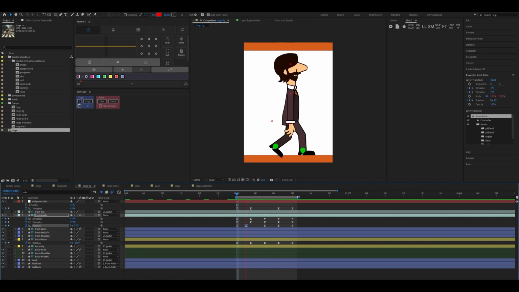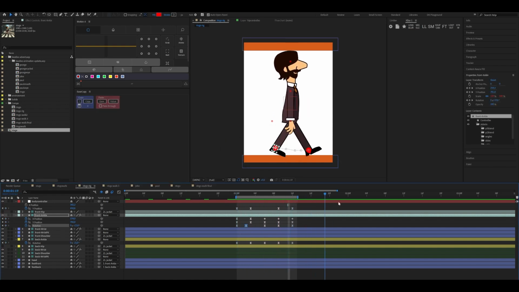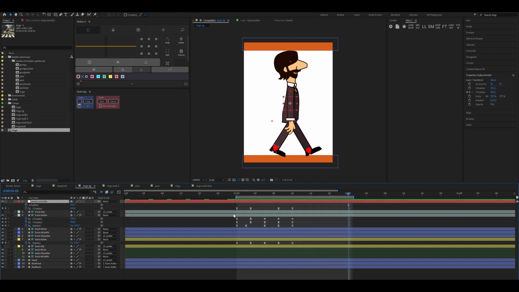So how are we going to copy this over to the other side? Very, very easy. All we're going to do is go to the second, press N, and then let's start with the body controller.